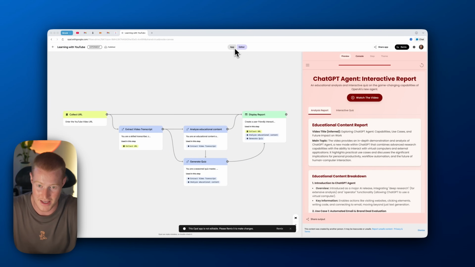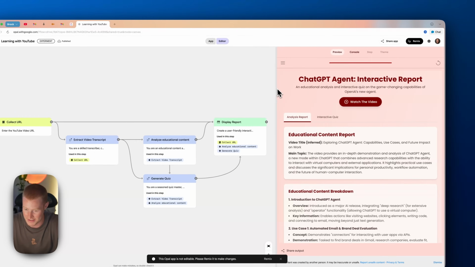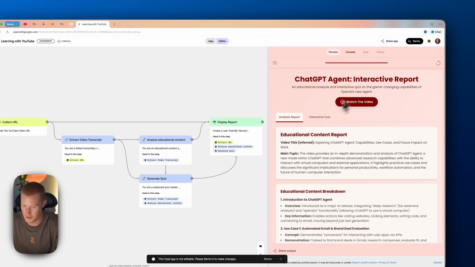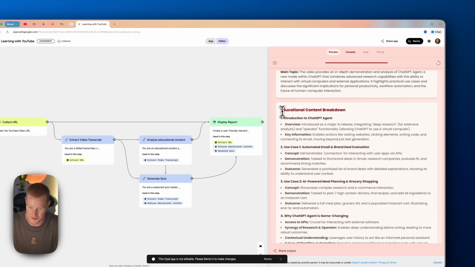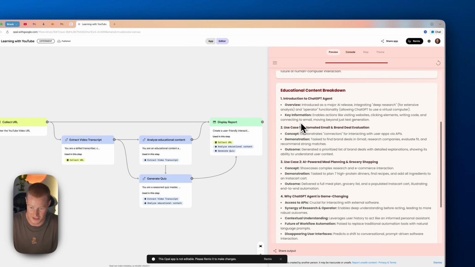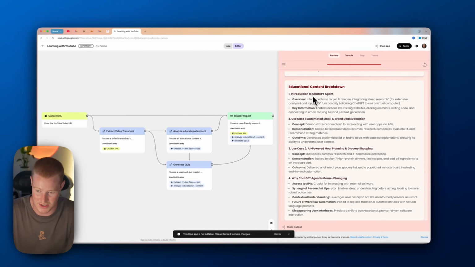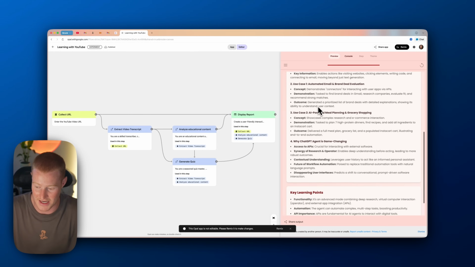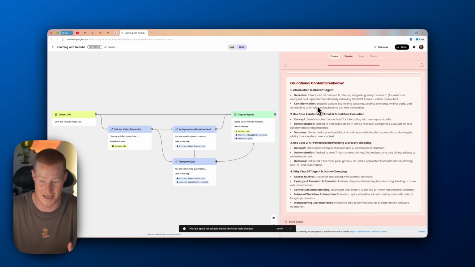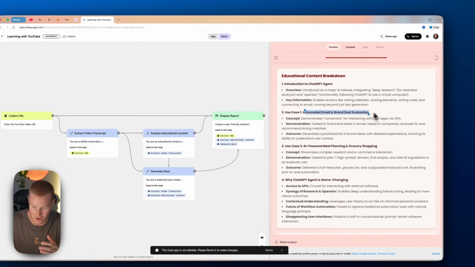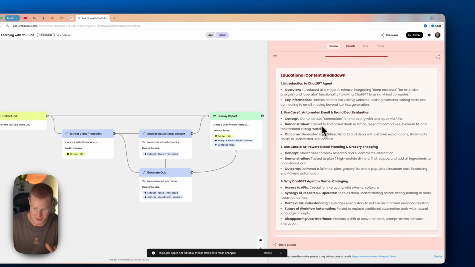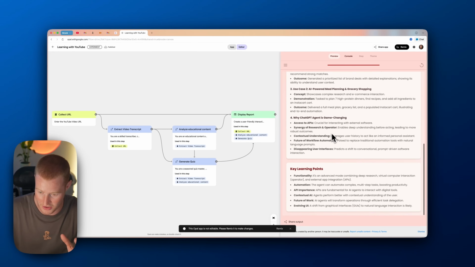So let's play with this and see how this works. I'm gonna drag this over. Looks like I could click on this to actually watch the video, but it is the ChatGPT agent interactive report. So let's go ahead and use this. It shows the educational content breakdown. It talks about the first part of the video, introducing ChatGPT agent, and shows the different use cases that I had for the video of testing out ChatGPT agent. It's showing automated email and brand deal evaluation, a demonstration, the outcome, and key learning points.